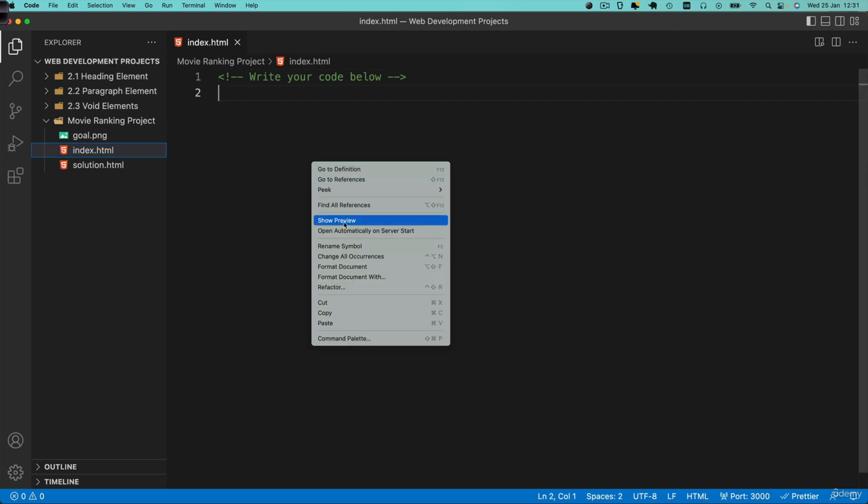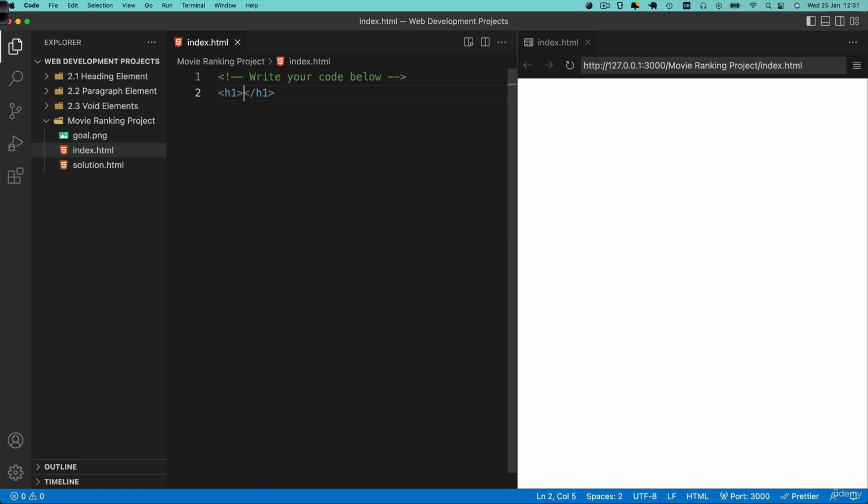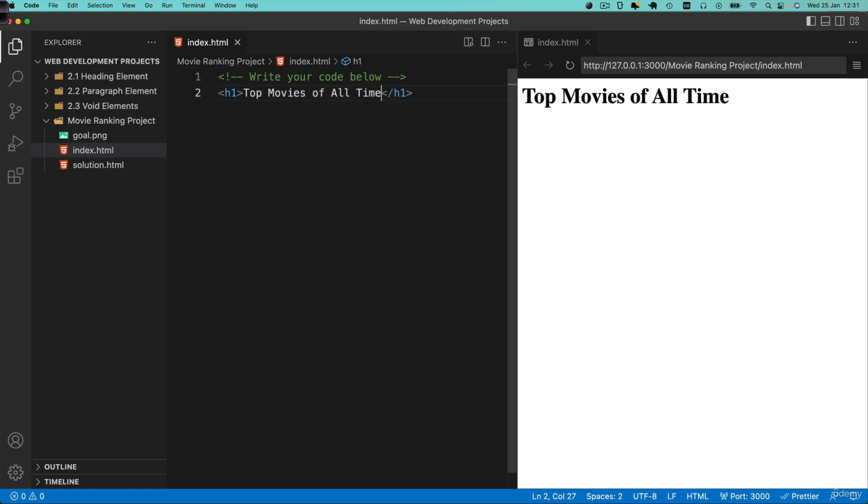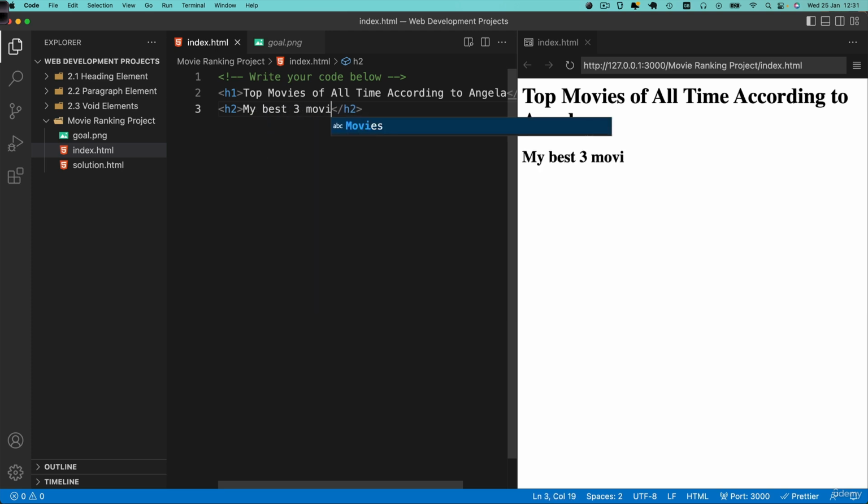Now let's go through the solution. In my case, I'm going to have an H1 at the top, which is going to be the title. So top movies of all time according to Angela. And then afterwards, I'm going to create a subtitle, which I will write my best 3 movies. And then after that, we were going to add a horizontal rule to separate this part from the actual content of our website. And I'm going to create an H3 to represent each of the movies I'm going to recommend.